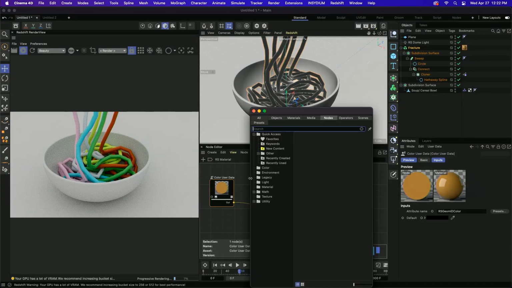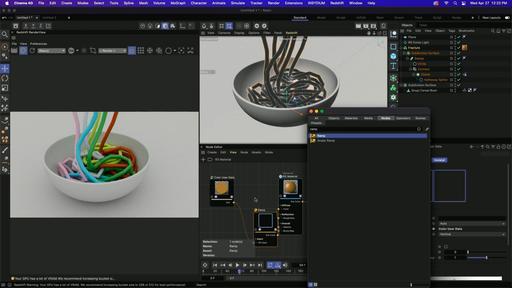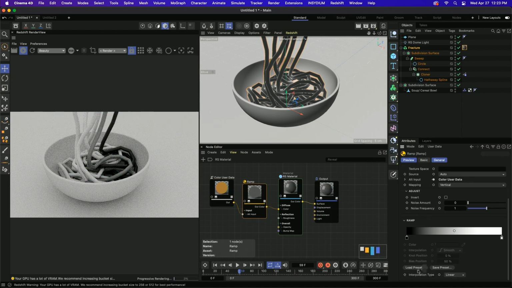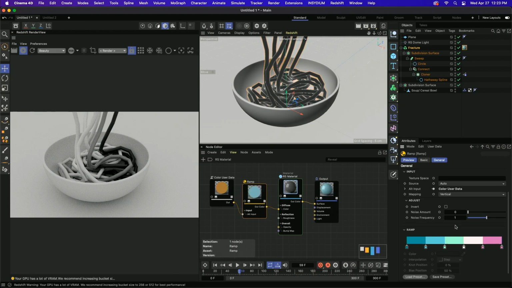And this is nice. And then we can retexture these. So if you have a certain palette, if I grab a ramp, the ramp is going to colorize this color user data. So we can come in and drop in a color palette. And this is nice. This is a cool way of working, especially if it's something that we're new to doing. It's nice to see all these fun colors with only a couple of nodes.